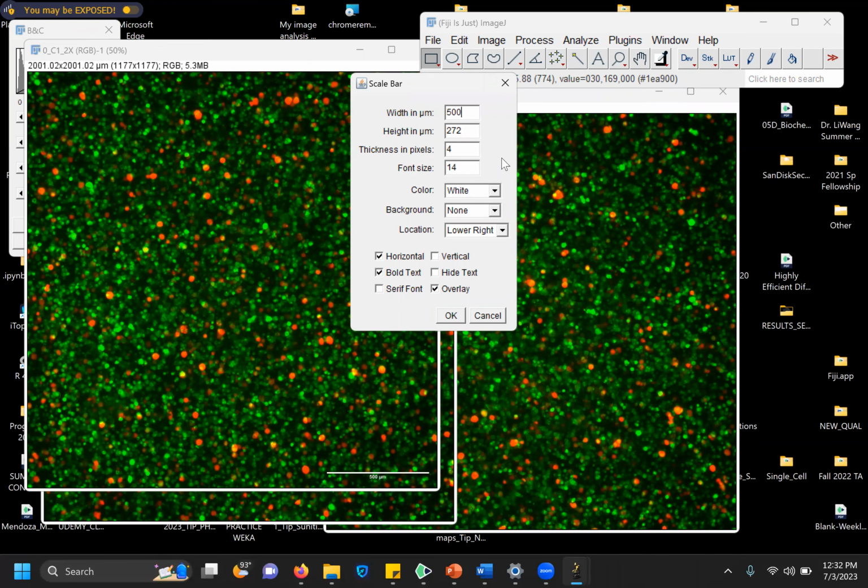Height in microns, so you can see it down here. It actually appeared down here. Height in microns, I think 50. You kind of go based off of whatever you think. Thickness in pixels, I think I selected 20 for that. Yeah, that looks good. I think that's thick enough. And then font size, I go 50. So for me, I like this. I think this is good.